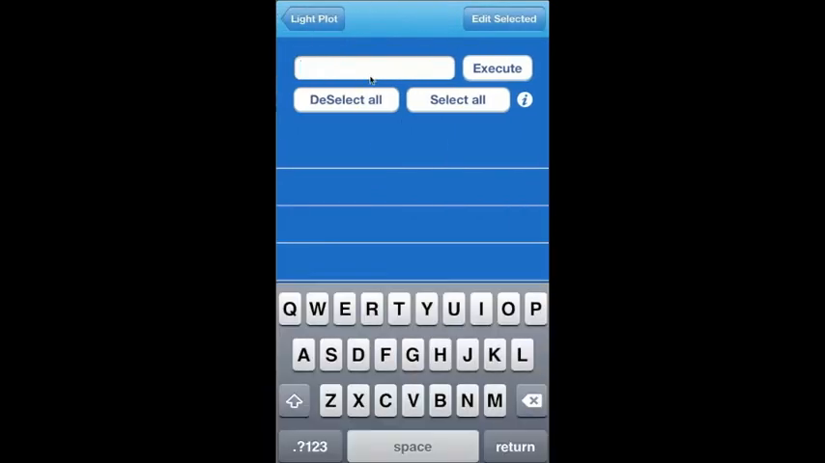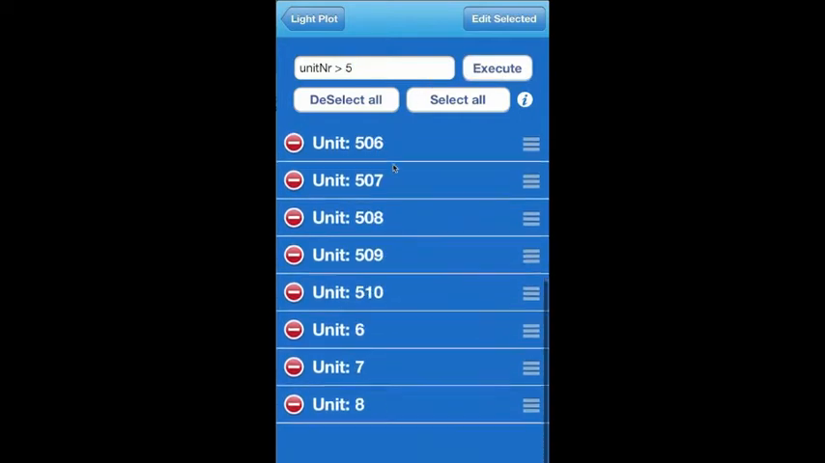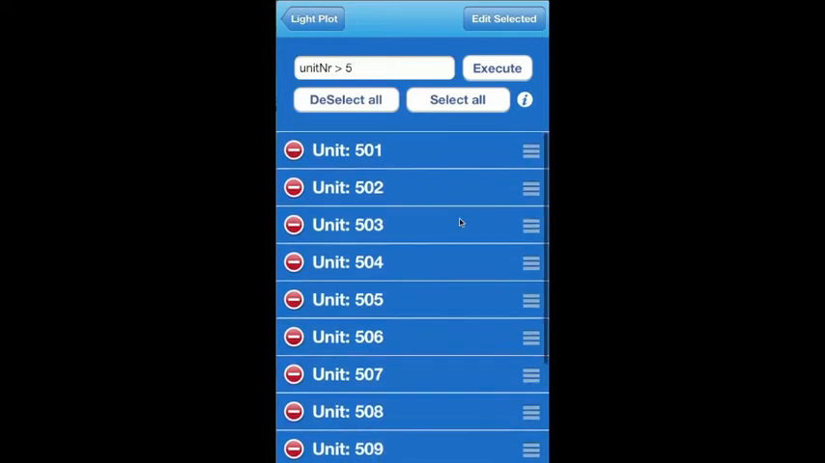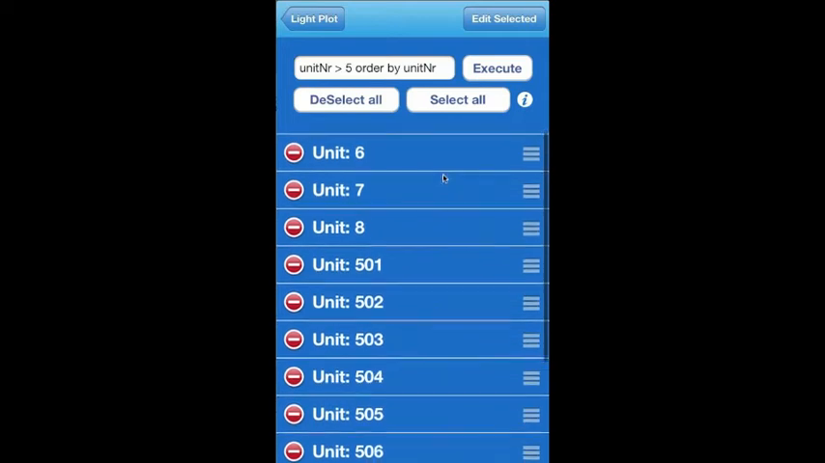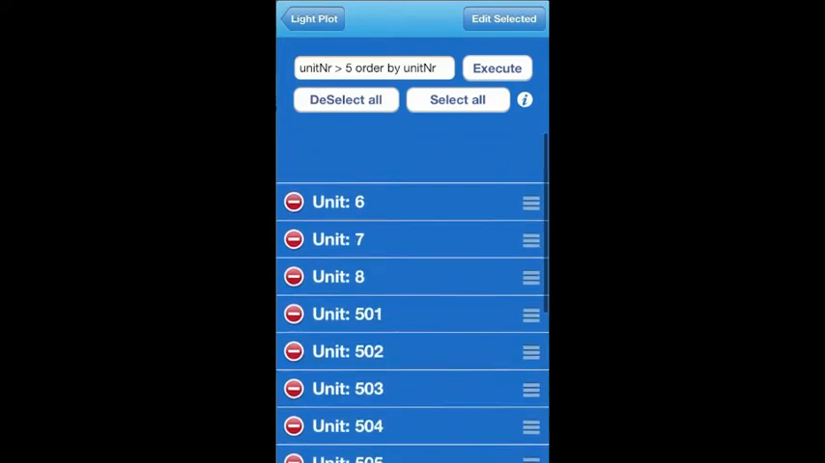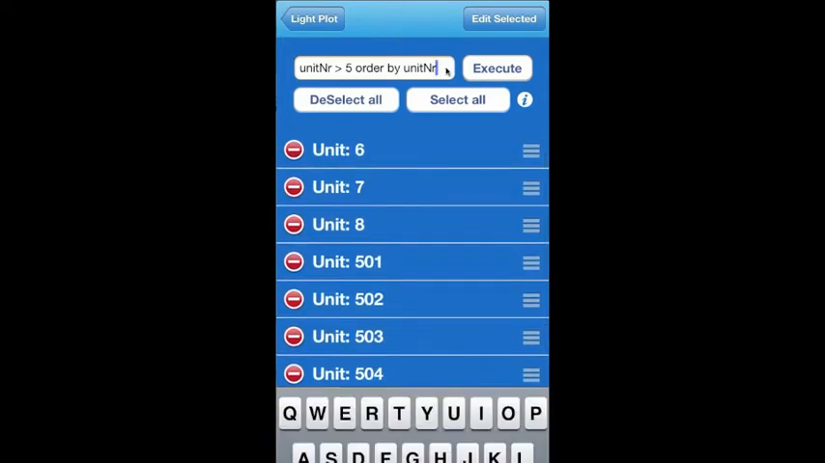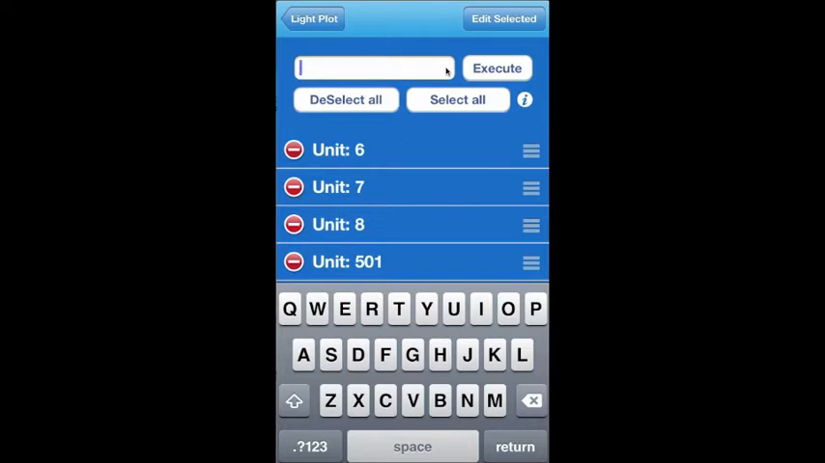So if we, for instance, say unit number above 5, execute, it selects all the fixtures which have a unit number above 5. You can also say unit number above 5, order by unit number, execute. Then it's ordered by unit numbers, and you can type in multiple commands into this text field.